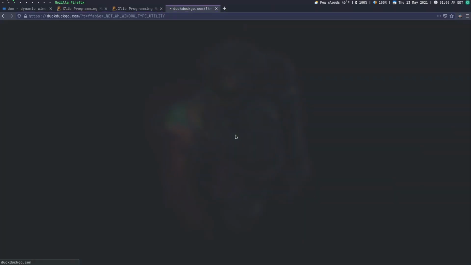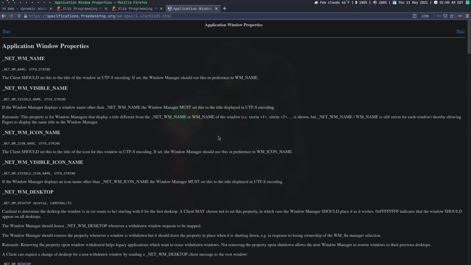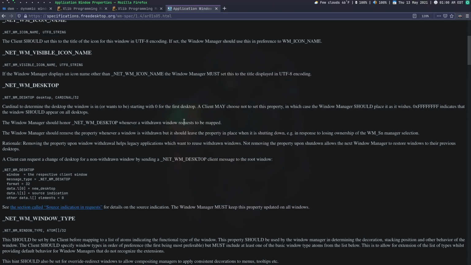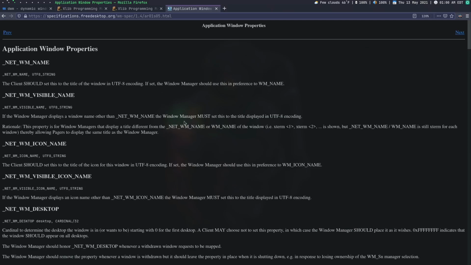net WM. Yeah, like type utility. I looked this up before, and you can see what this has to do with stuff. This is the spec you want to look up, this freedesktop spec, and it has all these different atoms. So if you find something that's misbehaving, you could go look at what these are supposed to be doing. So let me look at this again.